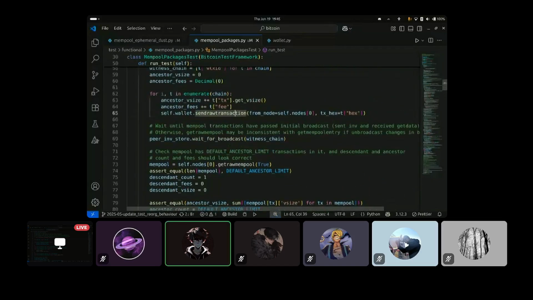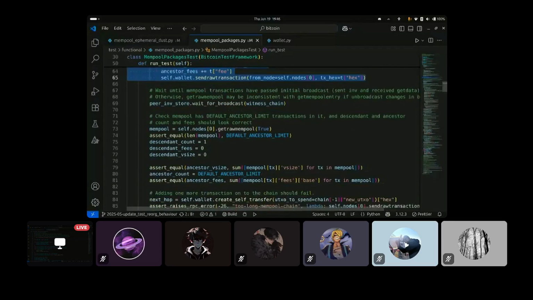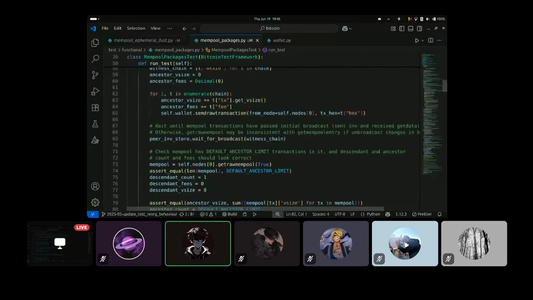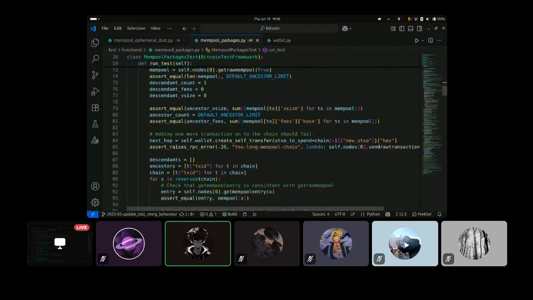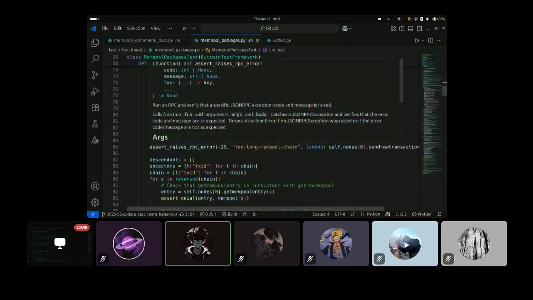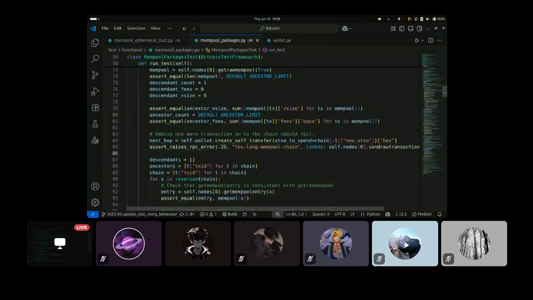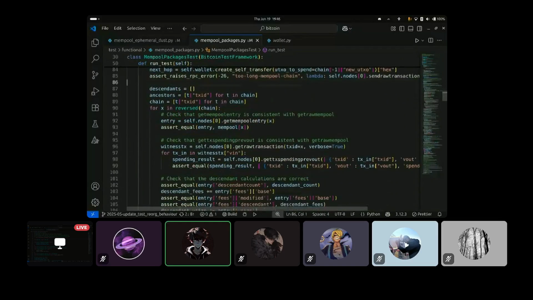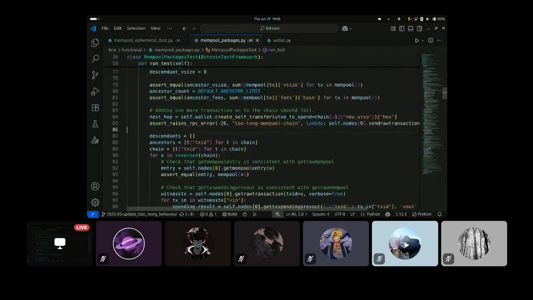With this function, we are first creating a transaction of mempool packages, and then sending it to that node. We'll check whether the fees and size of the ancestor that were calculated here match the mempool calculation or not. That's what we are doing. This assert does that.